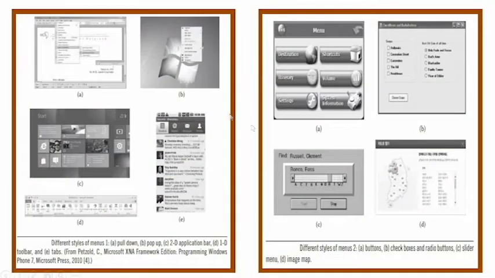So we have here examples of different styles of menus. So we have the pull down, then the pop up, the 2D application bar, and then the tabs. Then we have also here the buttons type, the checkbox and radio buttons, the slider menu, and the image map. So those are examples of menus.